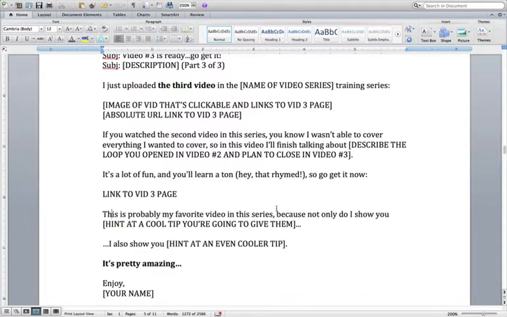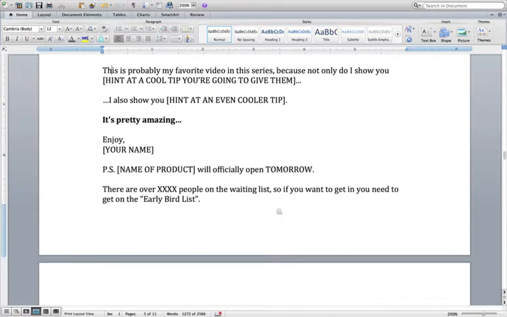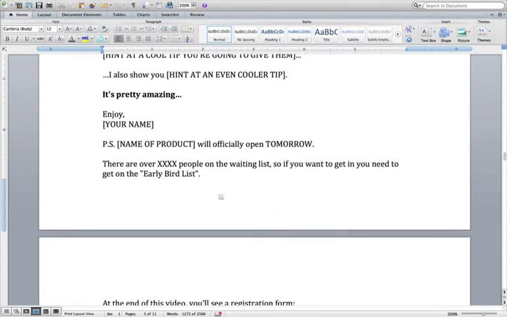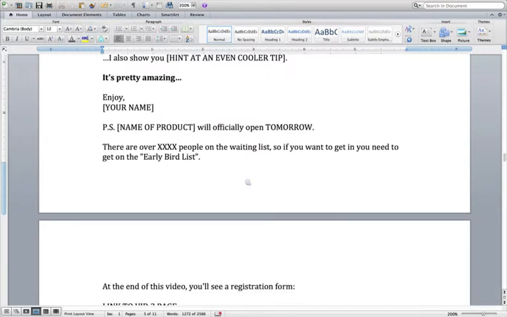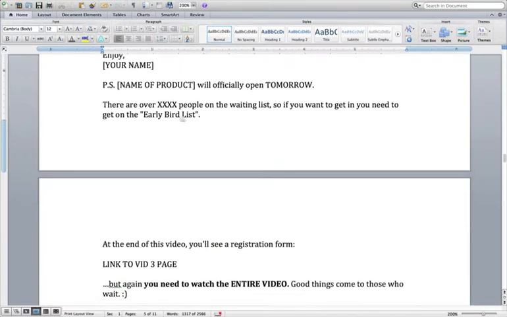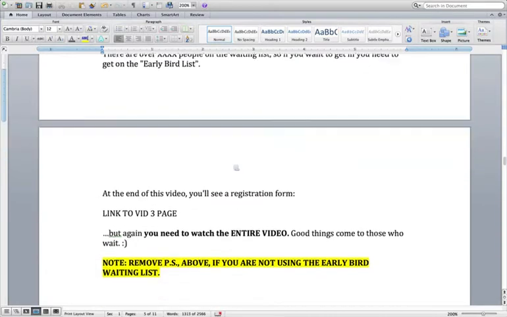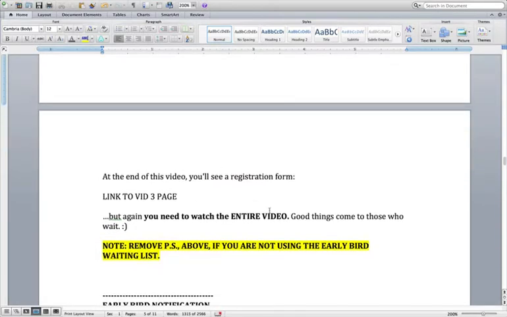We want consumption, okay? Now, one of the things that you've seen here referenced a couple of times, hinted at before, and down here it's mentioned more overtly, is you're going to tell them in this one that the product that you're launching will officially open tomorrow, and there's X number of people on the waiting list, and that they need to watch the entire video.